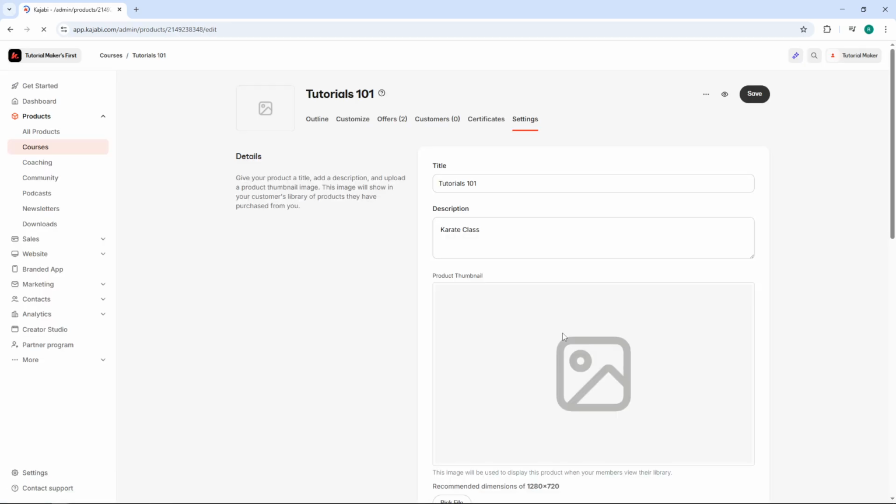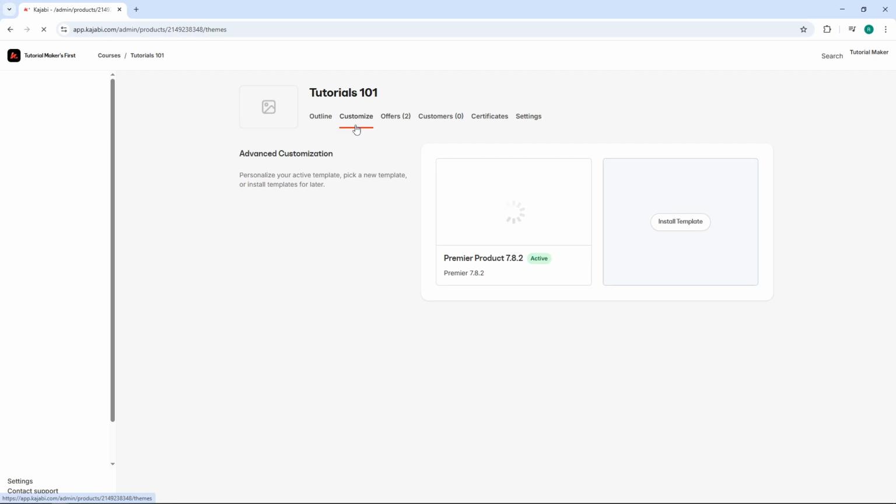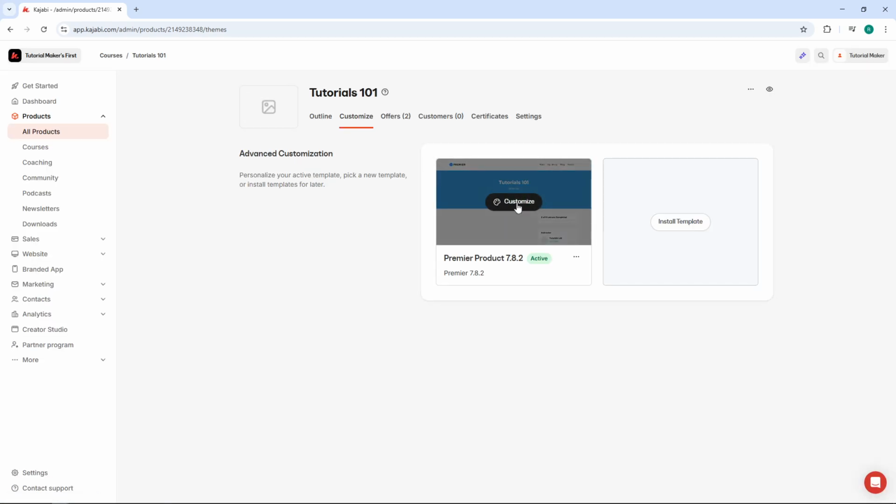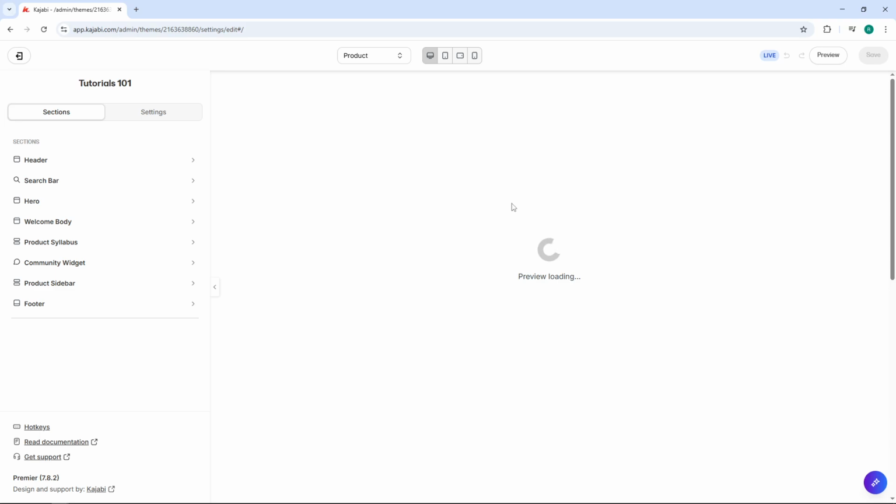Once you're in the Edit view, look for the Customize option under the Course Overview section. Click on it to be presented with your course's page layout. Hover over the page and click Customize again to enter the editing interface. You'll now be redirected to the editor page where all the customization magic happens.